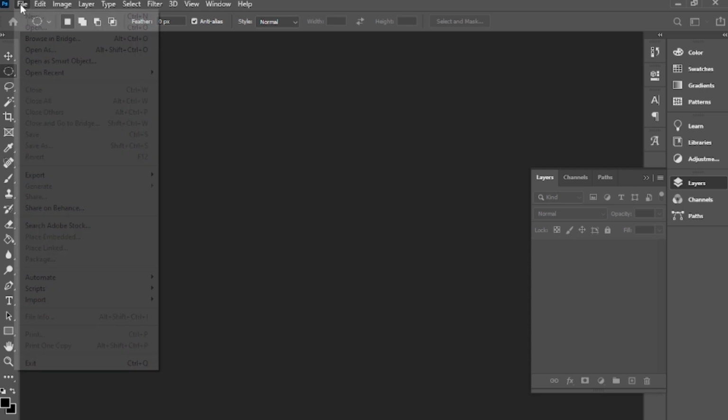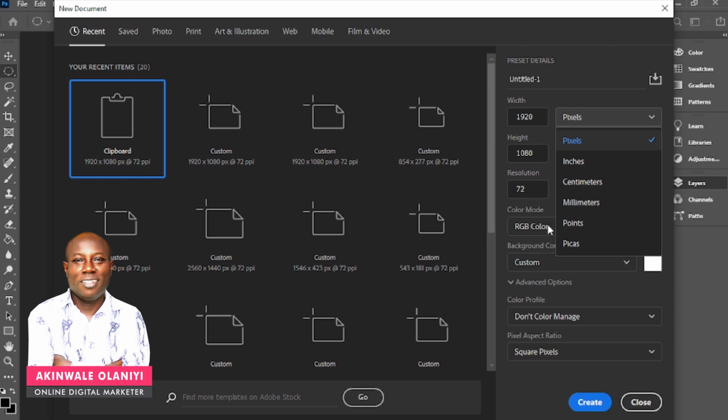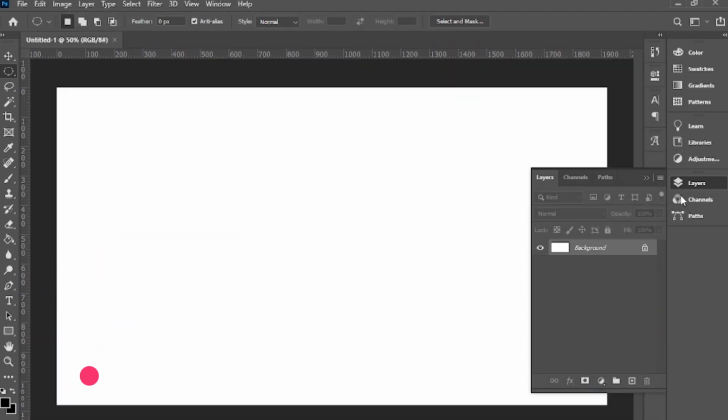Without further ado, let's switch to the system where I'll be showing you exactly how to make one. First thing first is to click on File, select New. At the display of this dialog box, we need to measure the size of our YouTube thumbnail. So I'm going to leave it on 920 by 1080, which is the standard size for YouTube thumbnail. Coming to the unit of measurement, I'm going to leave that at pixels. So let's click on Create to make one.